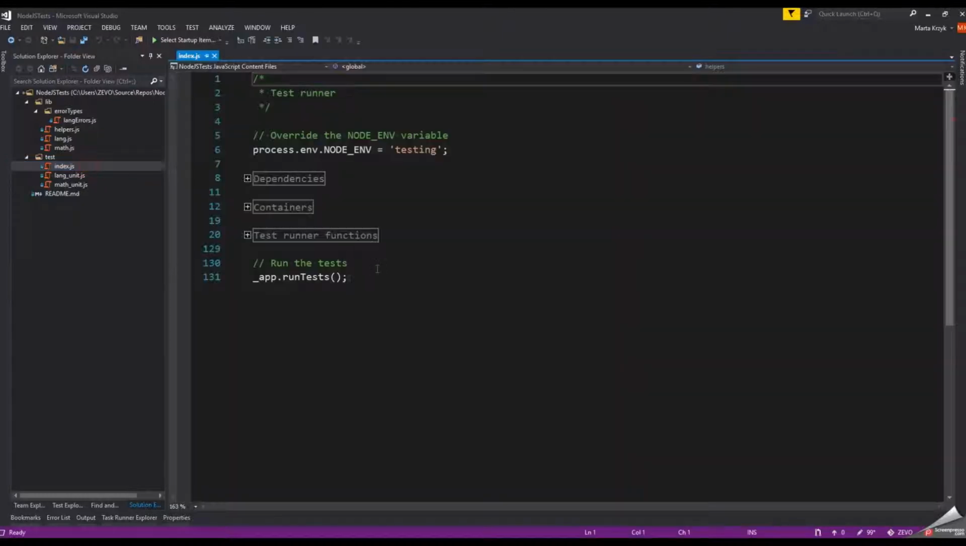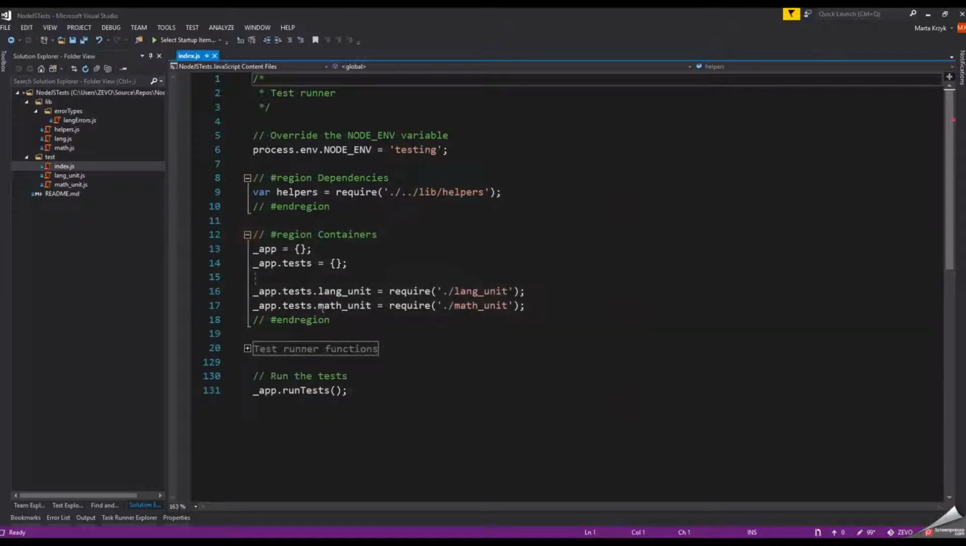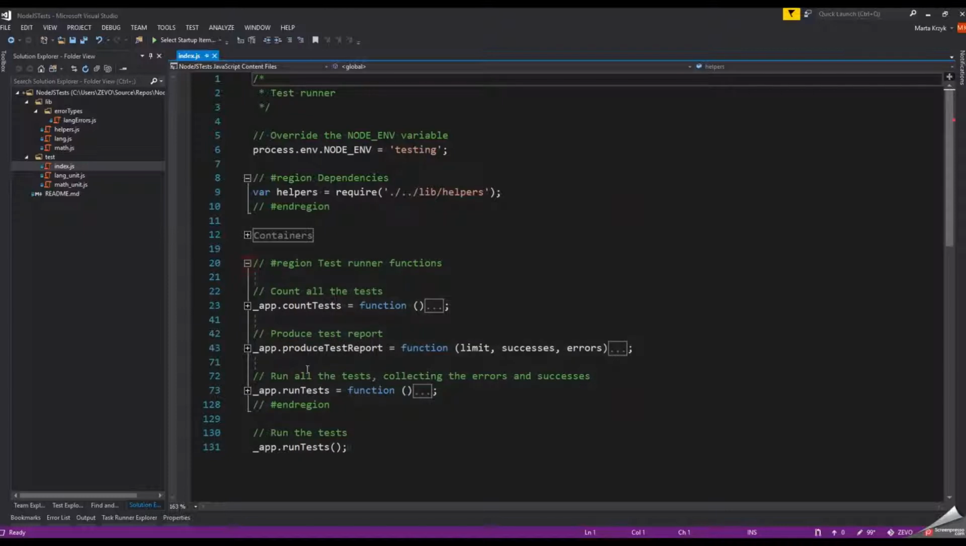So this is my test runner. I've got some dependencies at the top. I've got containers where I put in my unit tests from two different files, for the lang and the math libraries. And then I've got my test runner functions. The core function is the run test function, and the two others are produce test report and count test.